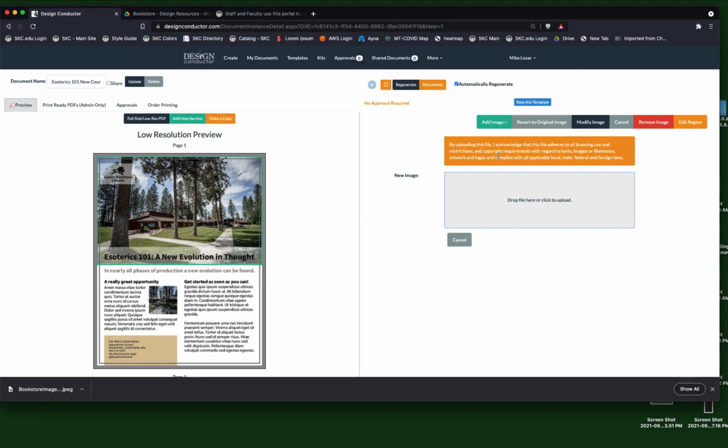I'm going to point this out really quickly. By uploading this file, I acknowledge that this file adheres to all licensing and use restrictions. Make sure you read this. This is important, to cover SKC, to protect us legally, so that we don't end up with any legal issues. Make sure that you have permission and the rights to reproduce any image that you're using.